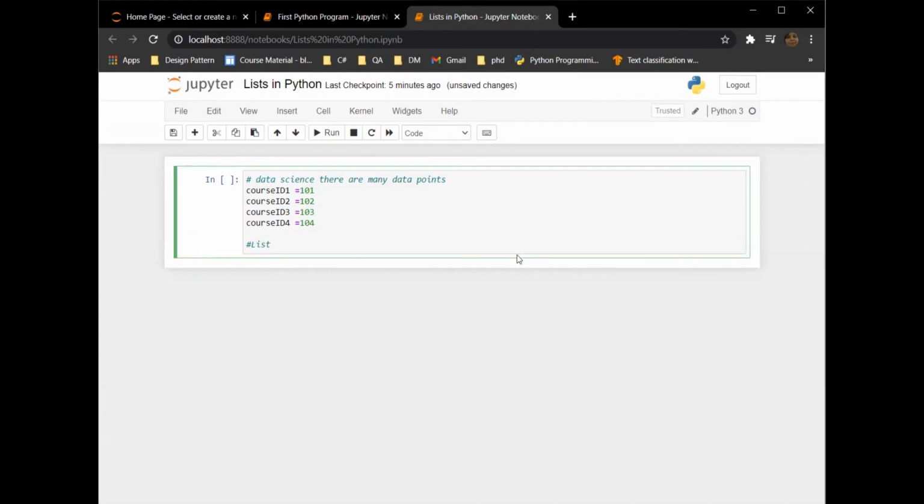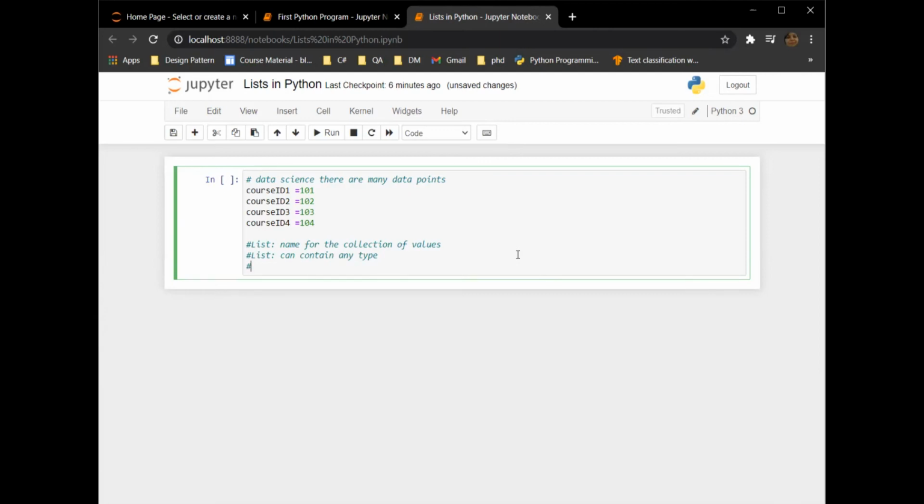A list can have a particular name for the collection of values, and a list can contain any type of data. You can have a list of integers, a list of floats, a list of strings, or a list of any other data type that exists in the language.